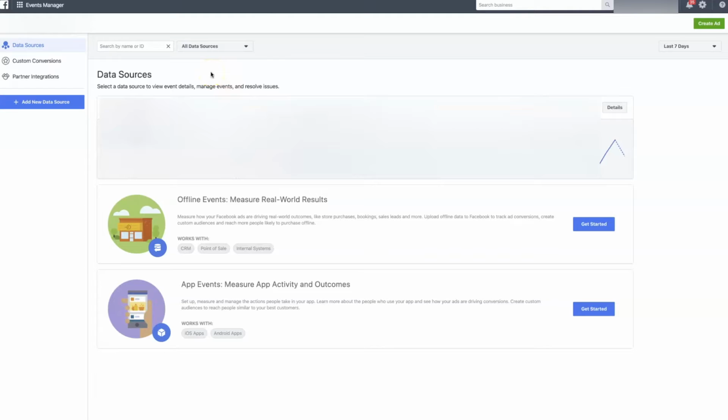So here's how this is going to work. If you have any listed pixels, they'll happen right here. And then if you have any offline measurement tools, POS systems, CRMs, etc., you can add them here. And then if you have any app integrations for iOS tools or Android apps, they are going to be listed here. You can always click a new data source right here and apply that, or hunt for one you already have in place.